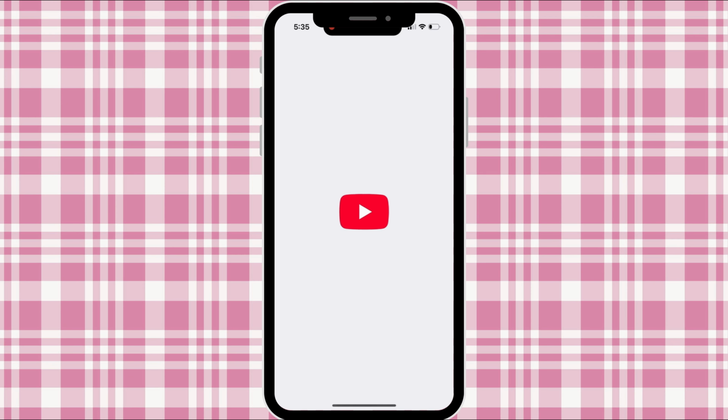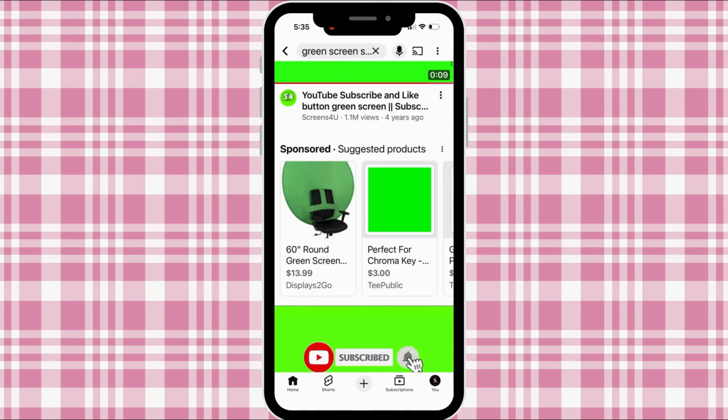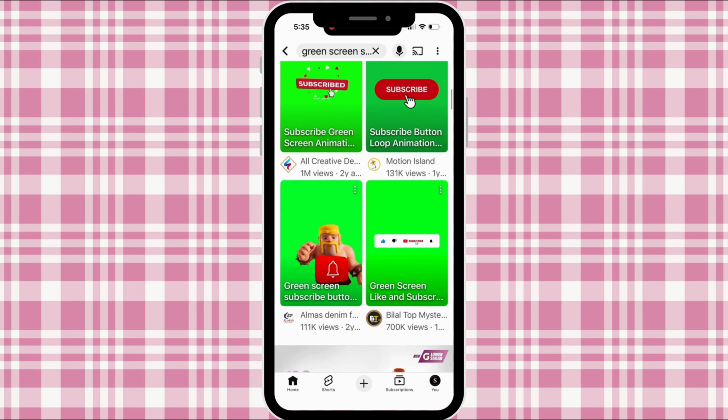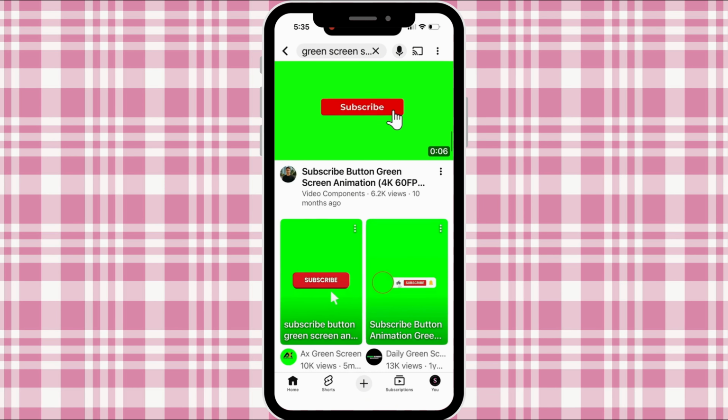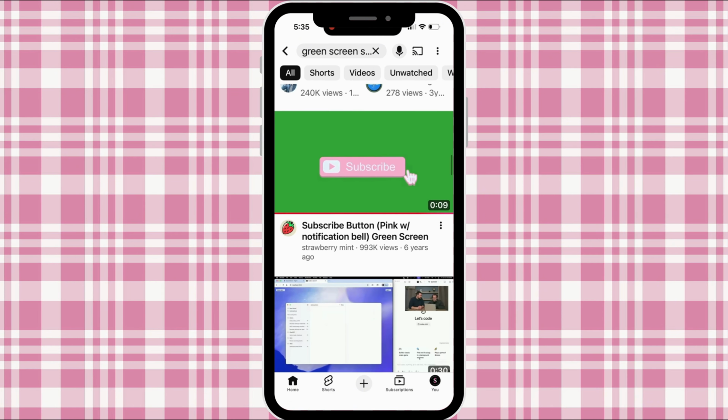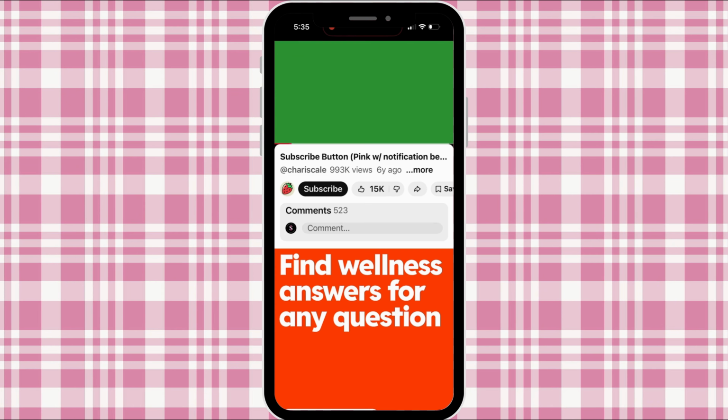Then from here, we're going to go onto YouTube, and in the search bar, you're going to search green screen subscribe button. And there are plenty of different options to choose from. I'm using this pink one here. If you don't want to go look for it, I have it linked in the description below, where you can just click on it instead of having to go search for it, and you can screen record it right from there.